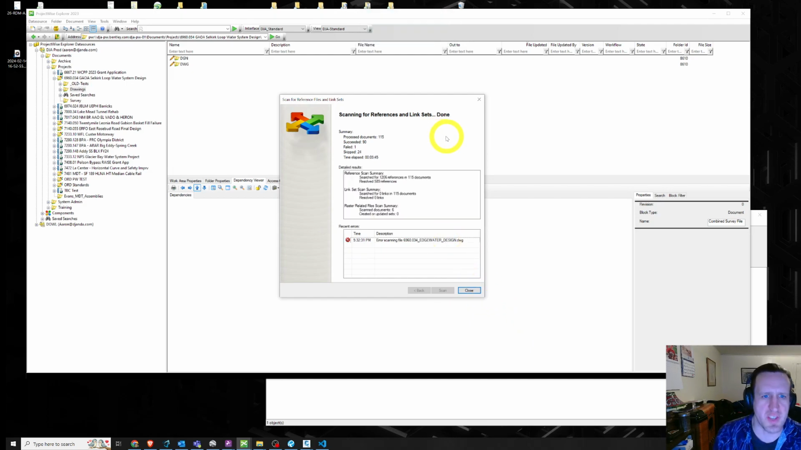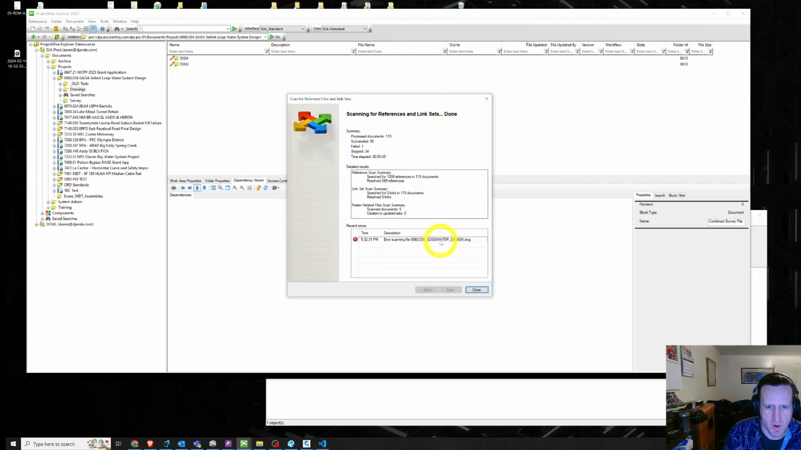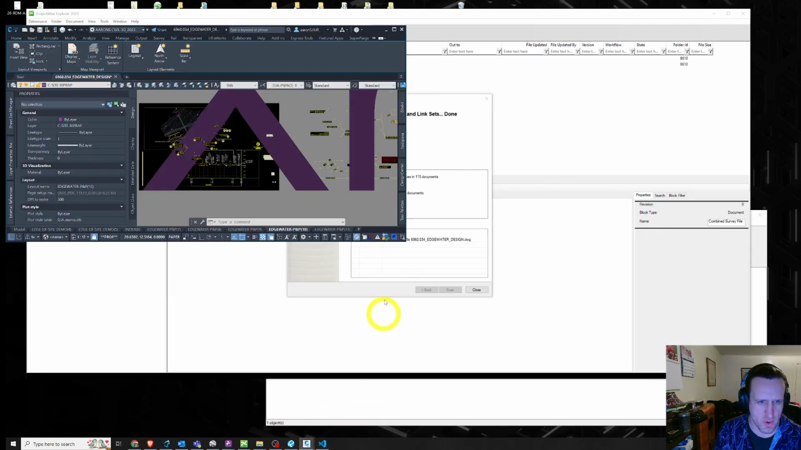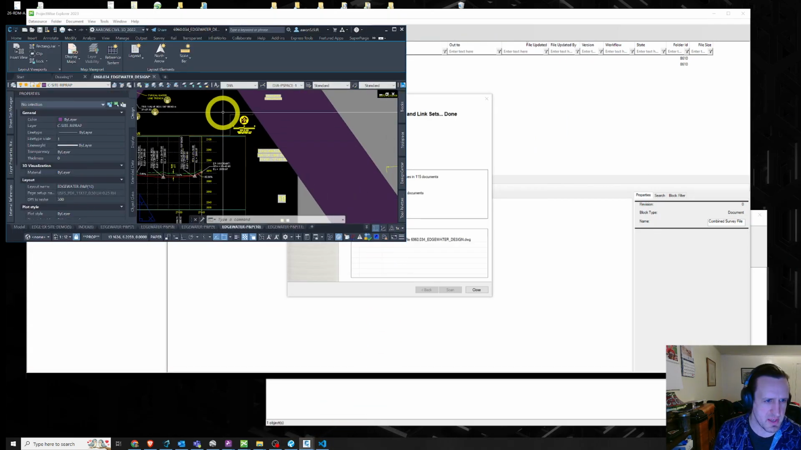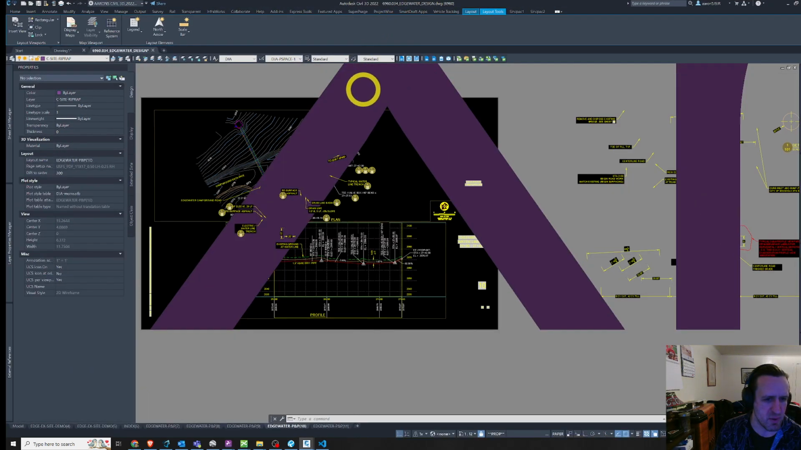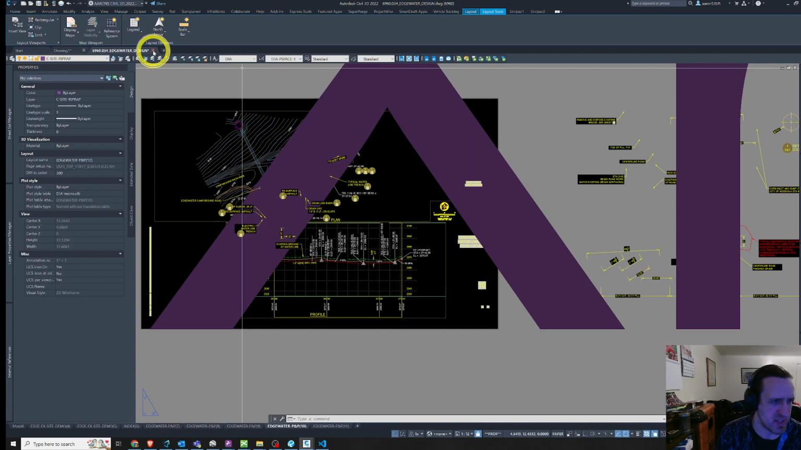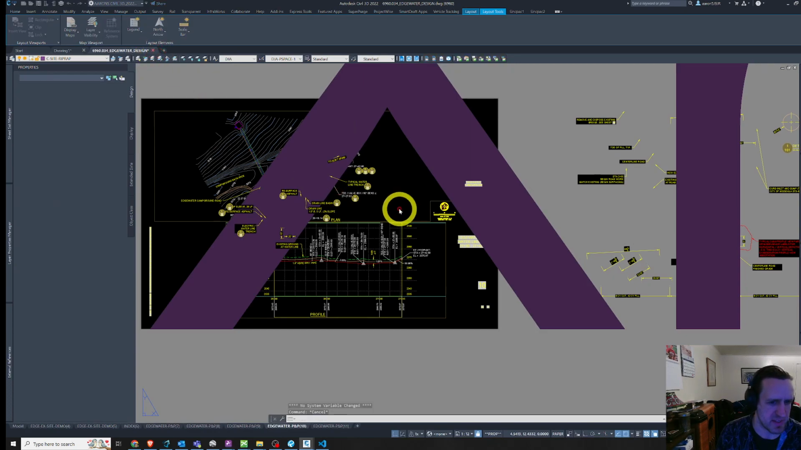So here's the end of our scan for references and link sets, XREFs and link sets with like Revit. We had one error. I don't know where this one came from, but you might see these. Who knows? It's probably because I had it open a minute ago. It's probably because I am in the drawing. So also, even though I checked it in, I was in the drawing. So that's a bit annoying.